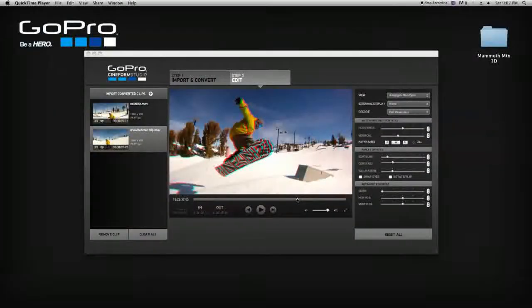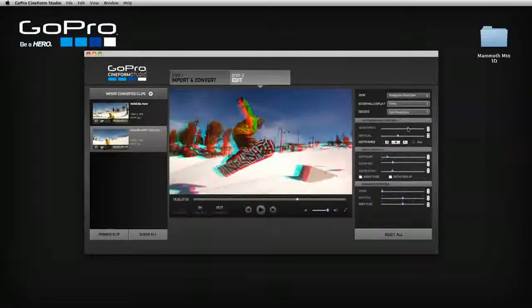Inside the 3D convergence controls, click and hold the horizontal slider. Move the slider to the left to push the screen plane back. Move the slider right to pull the screen plane forward.